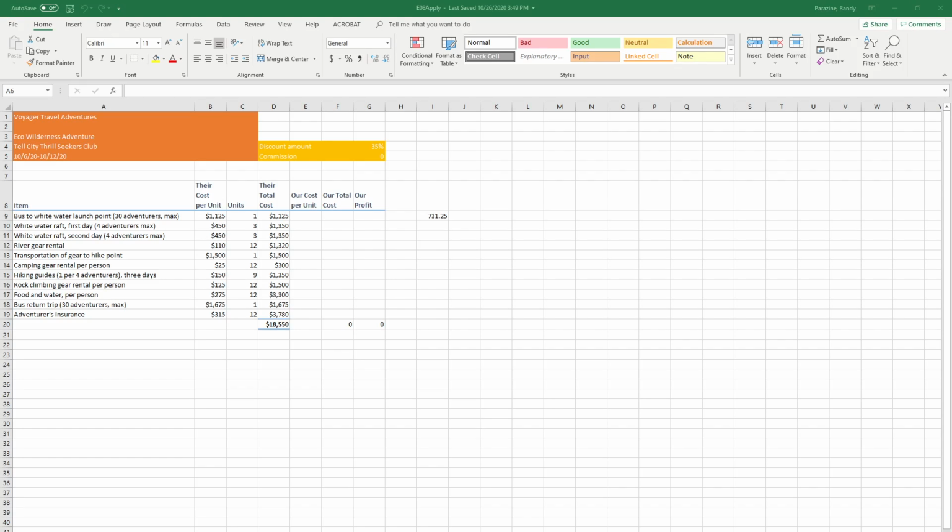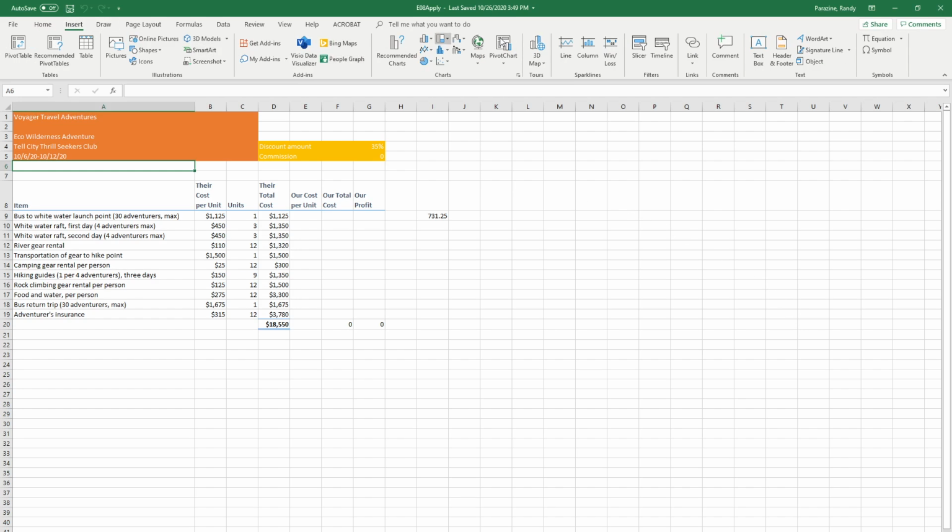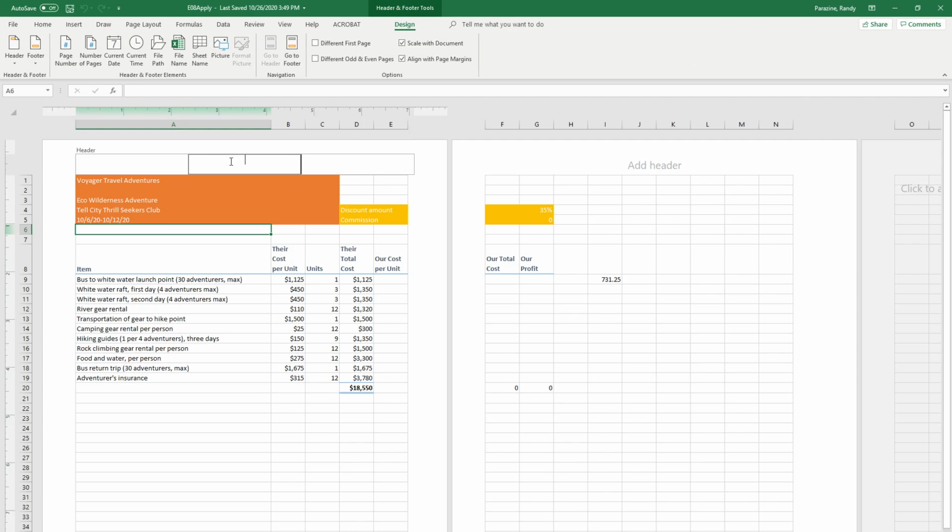Today we're going to be working on Excel Lesson 8 Apply. So you should have this open. Go ahead and save it with your initials to your OneDrive. And we'll start with step 3, inserting a header. Let's go ahead and click Insert, Header.